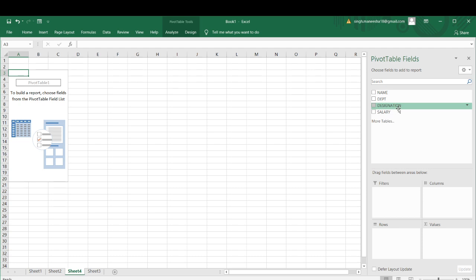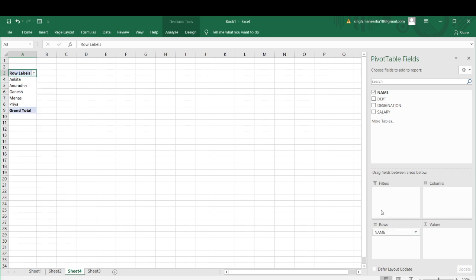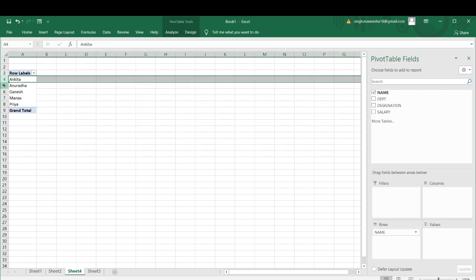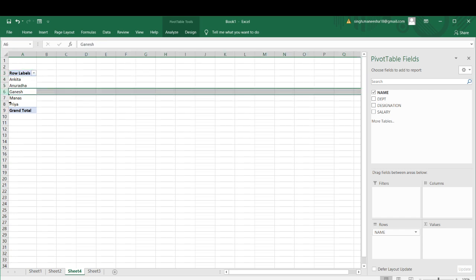For this we will select Name for the rows. Drag Name to the rows. See the rows. Now the row labels are the names, like Ankita and Anuradha. I have chosen that the name should come on the rows. That's why the Name field is dragged to the rows.